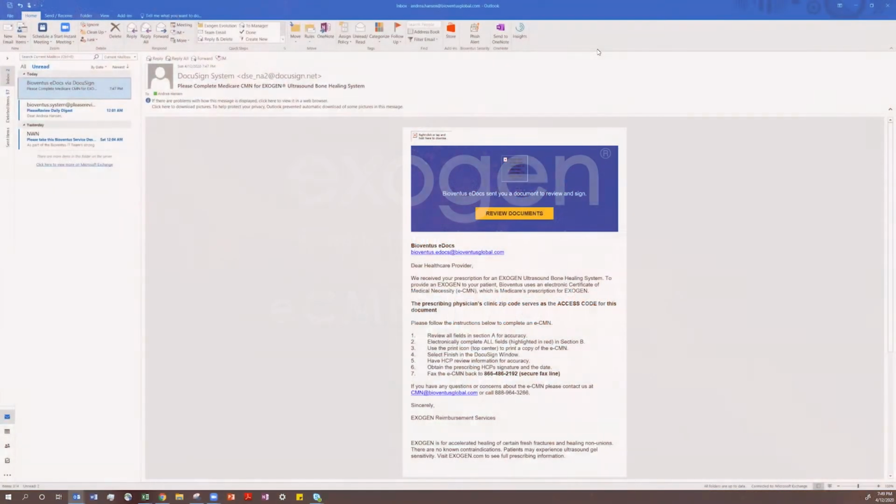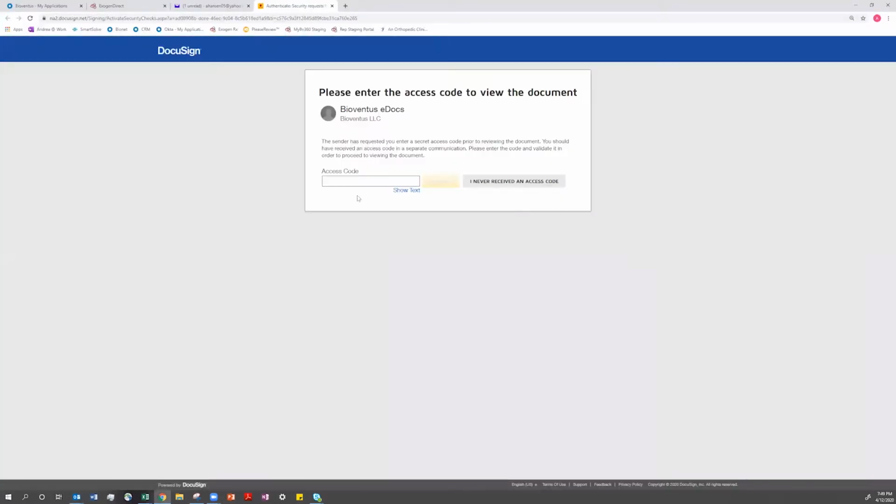When it's time to complete an electronic certificate of medical necessity for your patient, you will receive an email from Bioventus eDocs via DocuSign. To access the CMN, simply click on Review Documents. DocuSign will open in your browser and request that you enter an access code. This access code is how we ensure that your patient's PHI is protected.